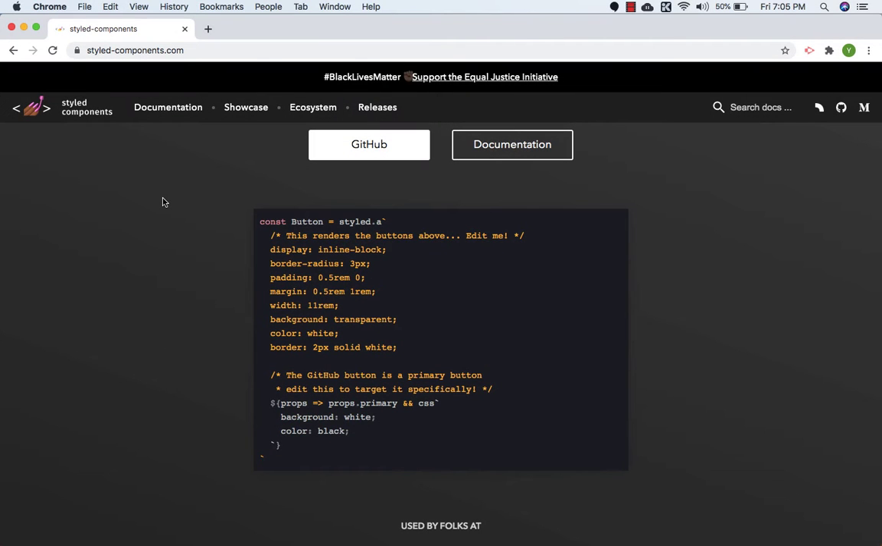Hello friends, in this lecture we are going to see what styled components are. Styled components is a CSS in JavaScript library that gives you more flexibility and control over styling in a React application than just simply using CSS or SCSS alone.